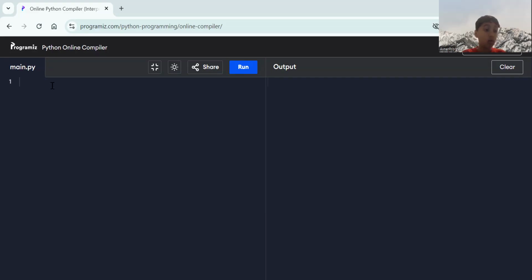So, what do you think OOPS means? OOPS is a short form, and it means object-oriented programming. Basically, object means anything. You could say a mouse over here, or this piece of wood over here, or this pen. That's an object.